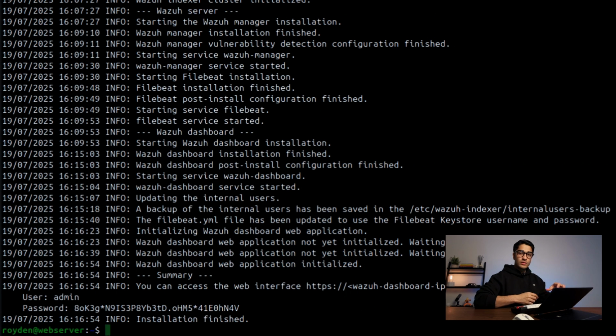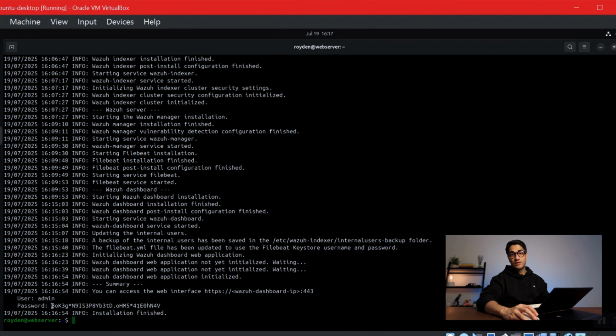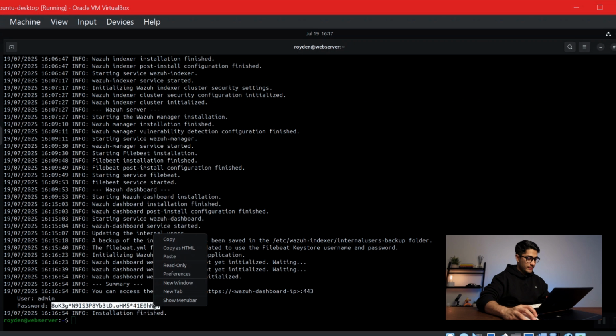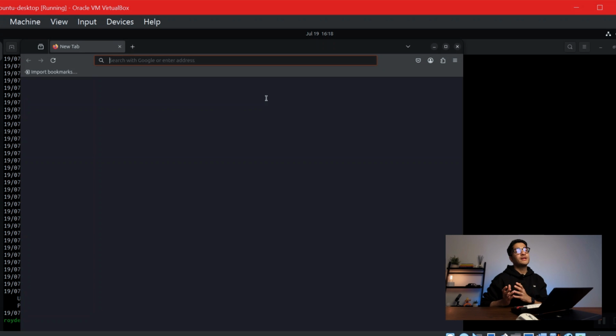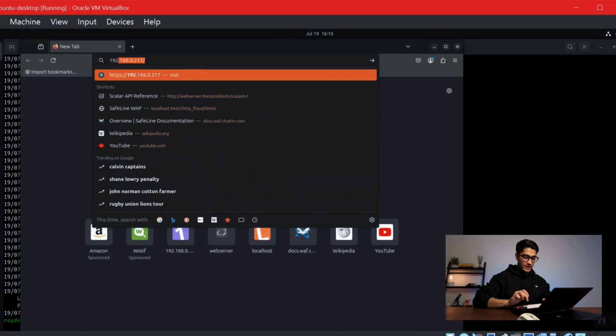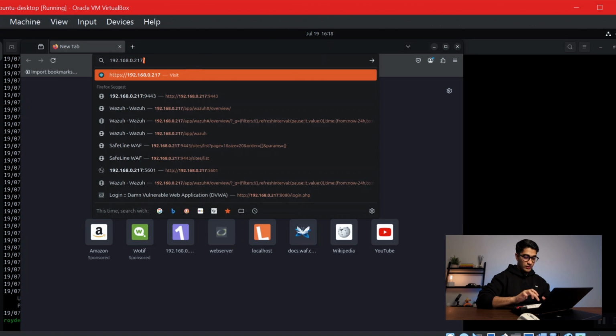It also gives you a username and a password, which you can use to access your WAZUH dashboard. So let's quickly see if we can access our WAZUH dashboard. I'll copy this password first. Your WAZUH dashboard is accessible on your machine's IP address. So let's quickly launch a Firefox window and check if the install completed successfully. We'll add the IP address, which is 192.168.0.217.